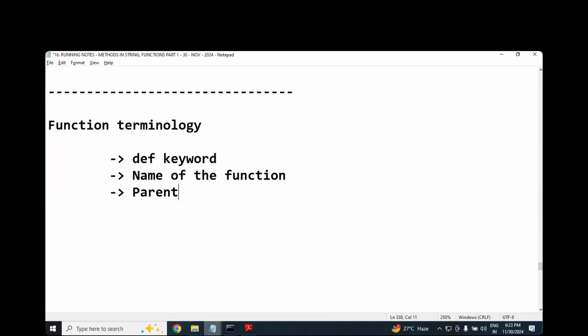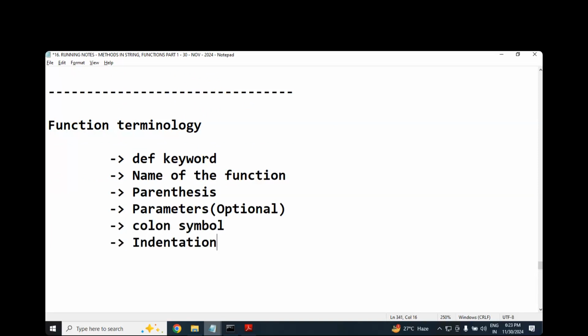Very good. Parenthesis symbol. Parameters, but let me tell you, it is optional, but we are going to write. After that, colon symbol. What symbol? Colon symbol. Next one is indentation.